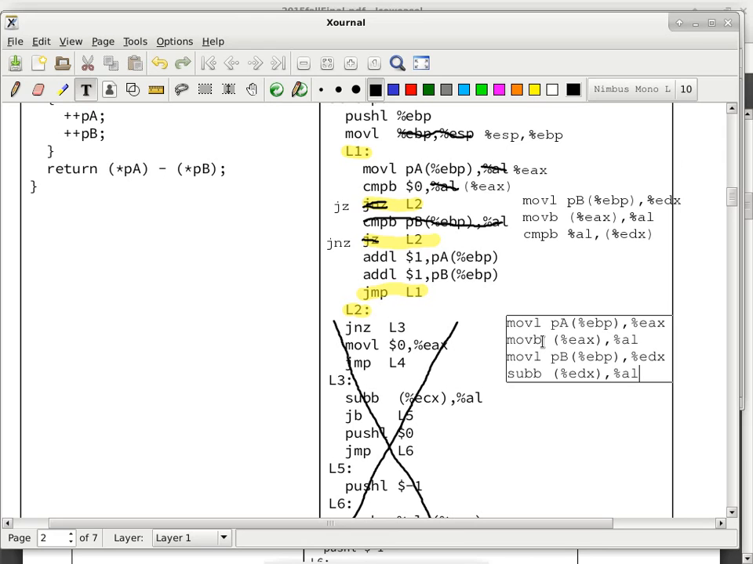Okay? Okay, so let's look at these 4 instructions. The first instruction just put the pointer PA into EAX. And then the second instruction immediately makes use of EAX and says, okay, what is the byte pointed to by PA? And store that into register AL. So AL is the actual byte that I want to use as a part of the subtraction. Is that okay? That will be the left-hand side of the subtraction. Is that part okay?